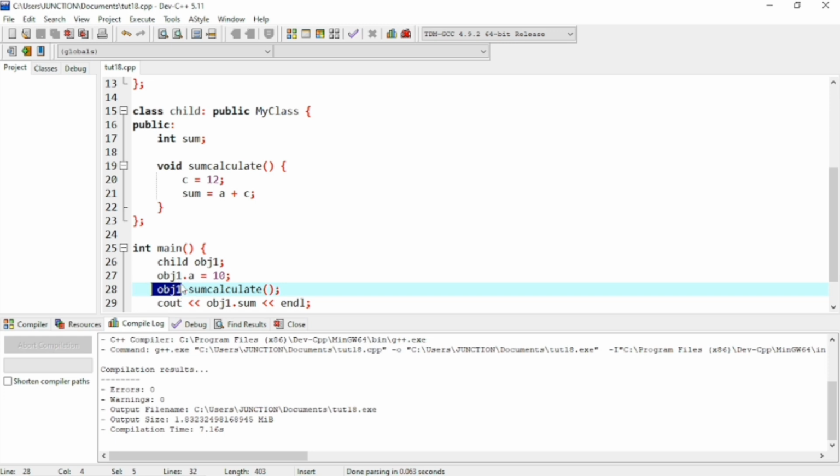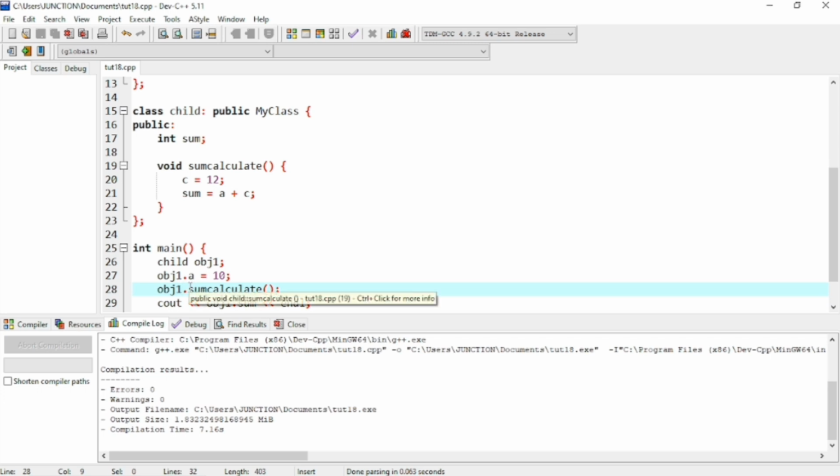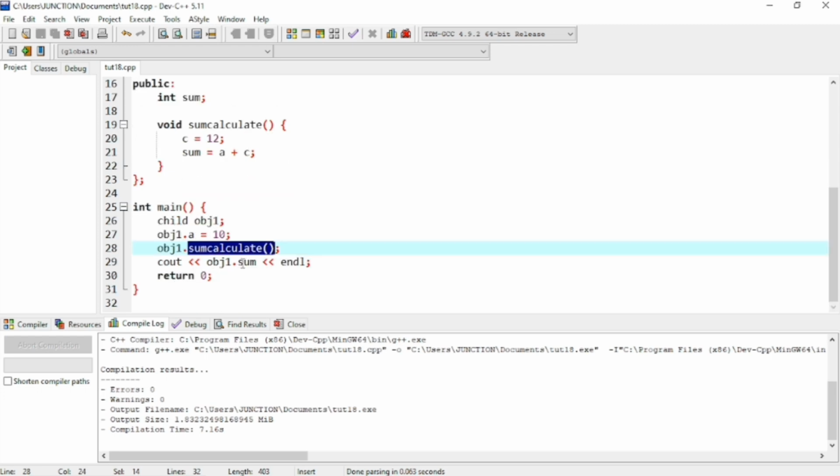We are using obj1 as an object and calling the sum calculate function. Basically, we're calling a function inside this child class with the name sum calculate, just using an object and then a dot. After the dot, we use the sum calculate function name, telling it that this is a function, and print out the result from this function. After that, we just print out obj1 dot sum that we initialized here, that is public, so we can access it in the main function also.